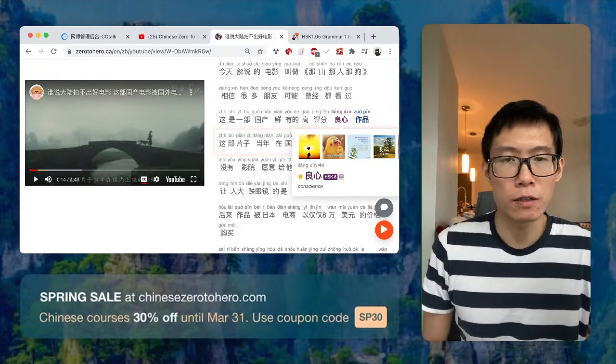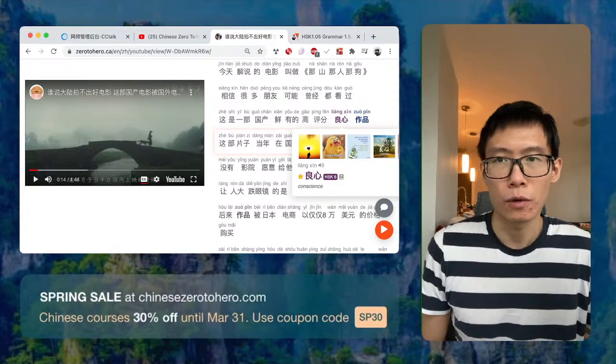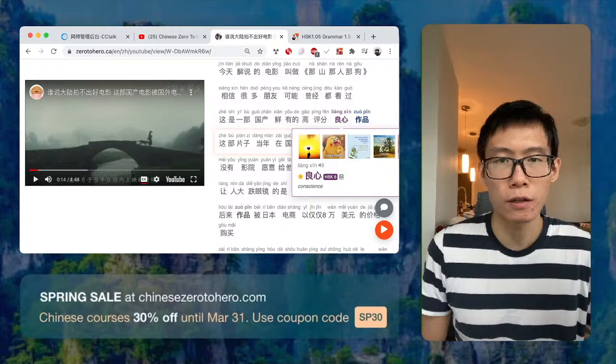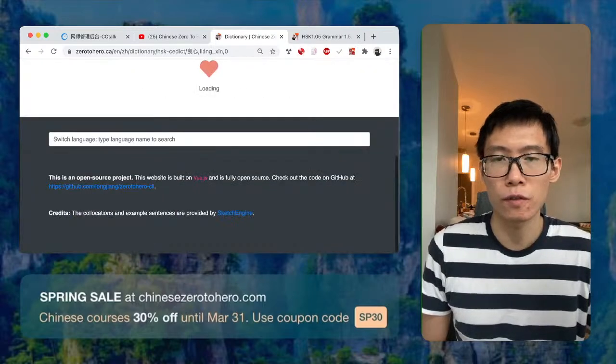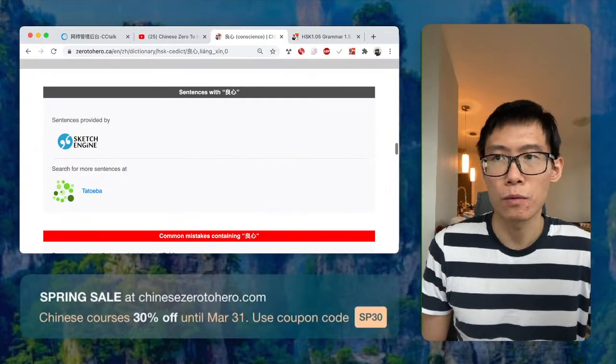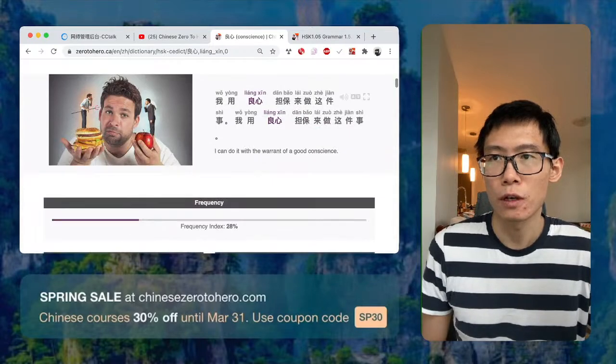For example, 良心, let's say that you're having doubts about this word. Why is it 良心 here? Why is it conscience here? What you can do is, you see that there's a little book icon beside the word, 良心, HSK6, and the little book icon takes you to our dictionary. If you click on that, it takes you to our dictionary, which will give you some more definitions of the word, right? 良心 means conscience.